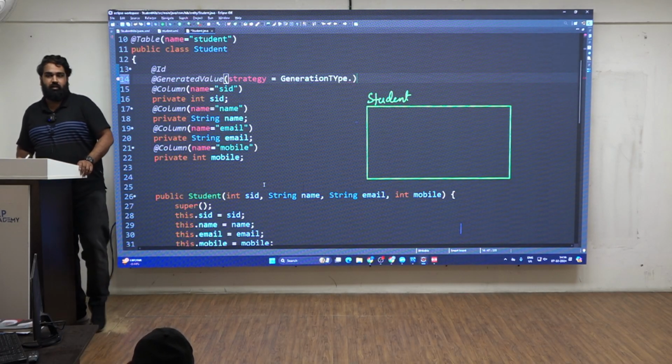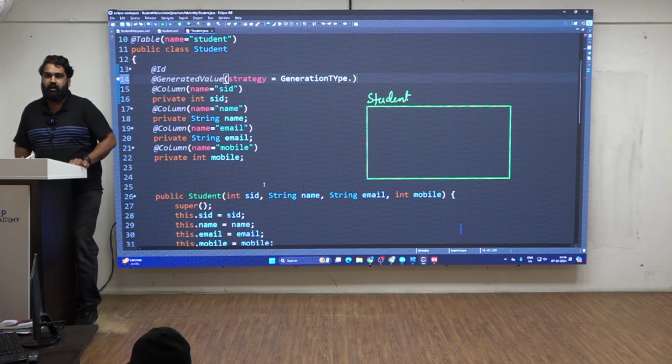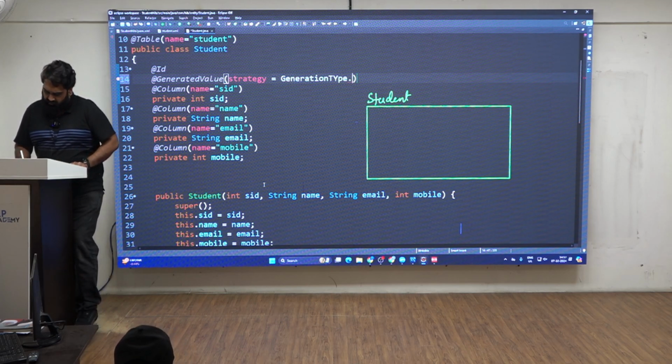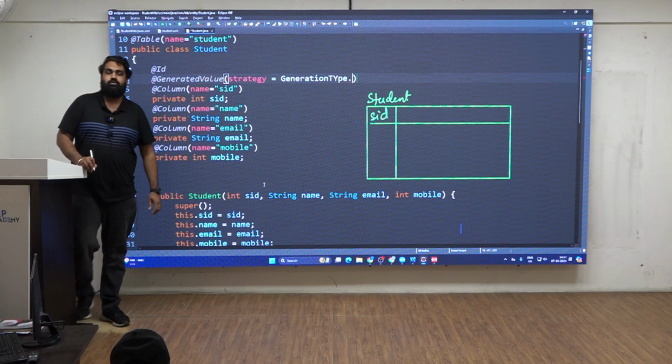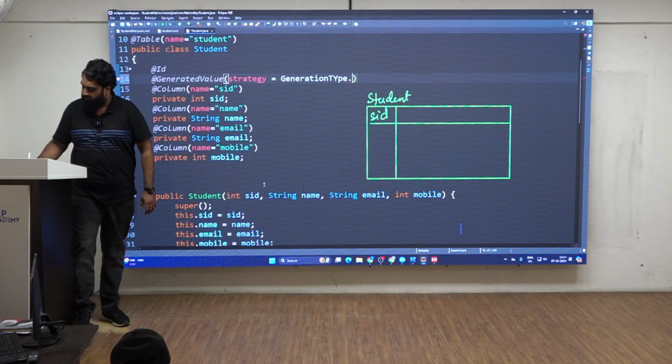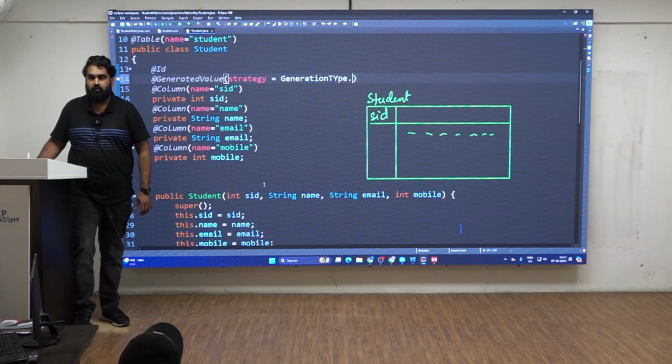So I have a table here called the student table. In this I told SID has to be auto generated. Will you agree with me? So assume that SID is auto generated. If I enter one record, what will be the ID? The ID will be 1, sir.